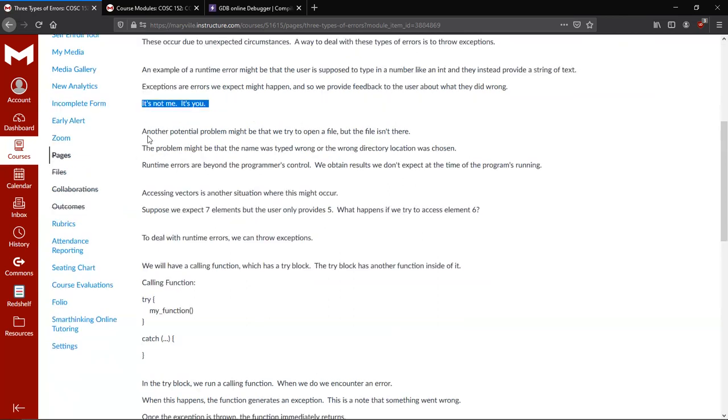So other things you might run into is like you could try to open a file. Last semester we did this thing about file streams, and one of the most basic things you want to do is, hey, computer, look for this file and open it. Problem might be there's no file. And there could be a couple reasons for this. Either the name of the file was typed in incorrectly.